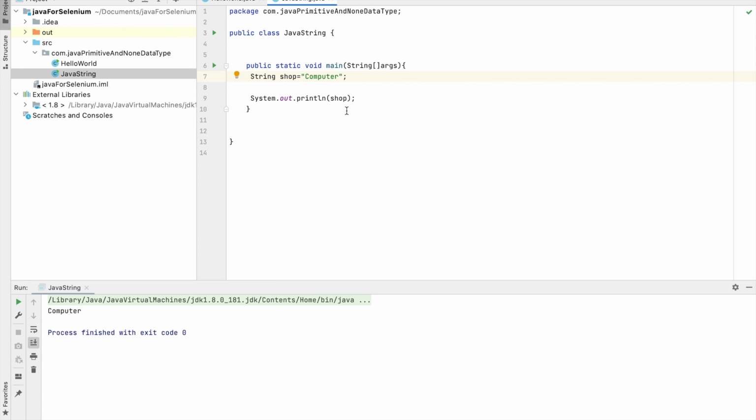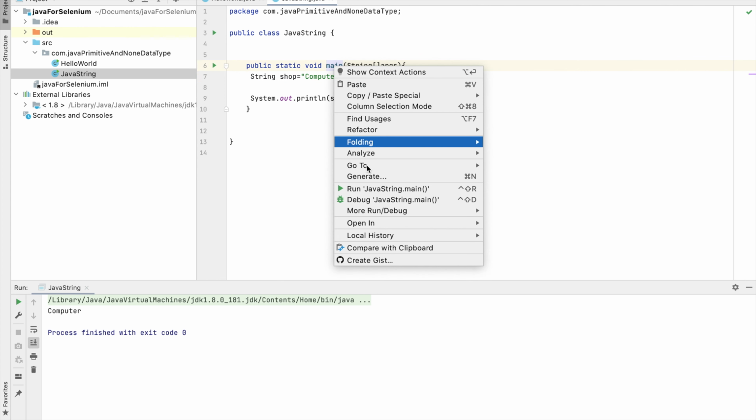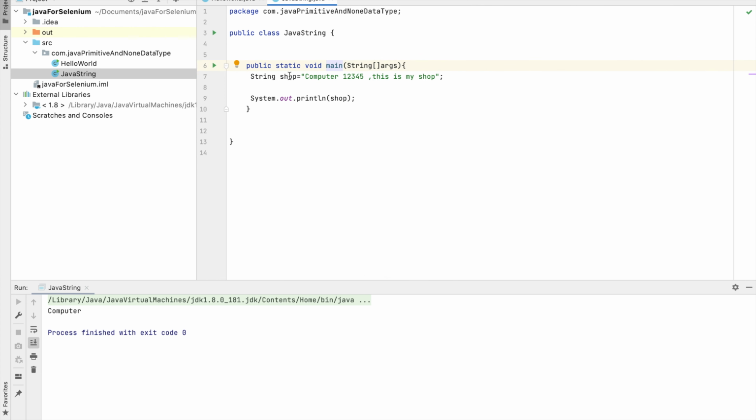You can put the number 1 2 3 4 5, and then I can say comma, this is my shop, whatever you want, and you can print out, and it will print out this string variable value, because we call this string variable inside the System.out.println inside here. So now computer 1 2 3 this shop. So a sequence of data, we provide the string and it returns the same value.